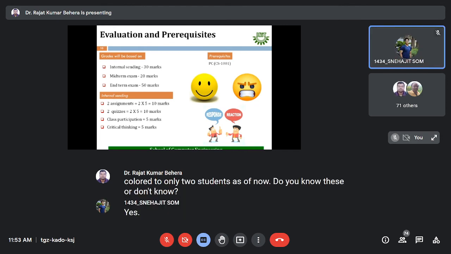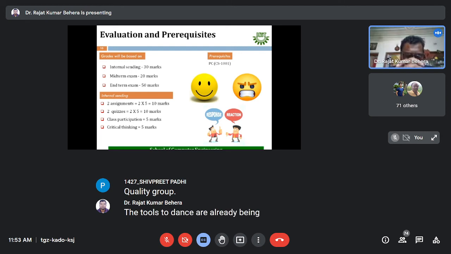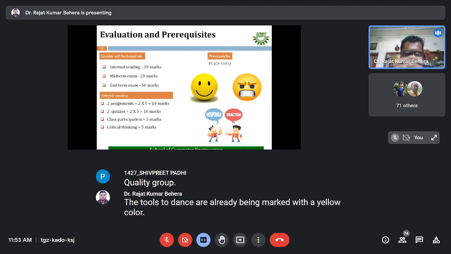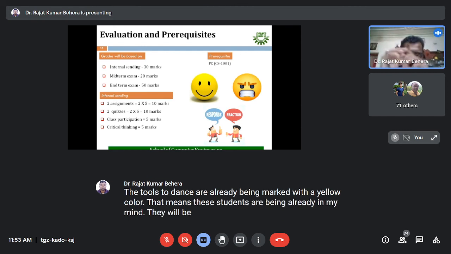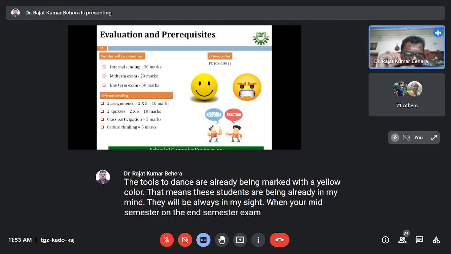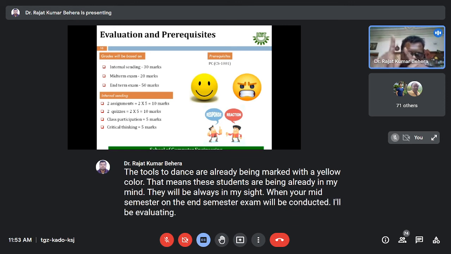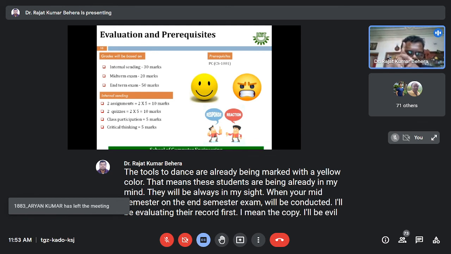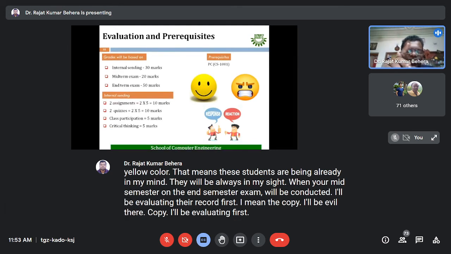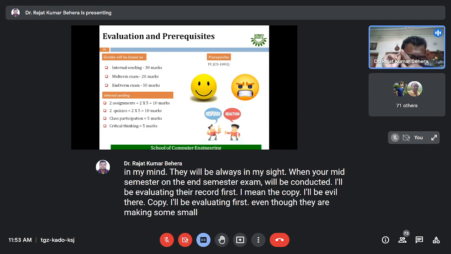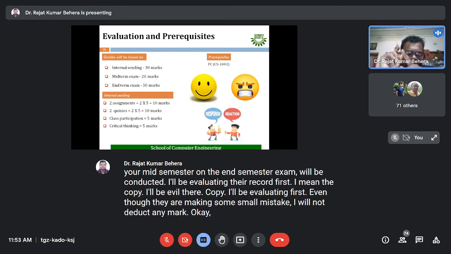Yes, sir. We know. The two students are already marked with a yellow color. That means these students are already in my mind. They will always be in my sight. When your mid semester or end semester exam is conducted, I'll be evaluating their copies first. Even if they make some small mistake, I will not deduct any mark. So try to be within the yellow category zone. Make sense?